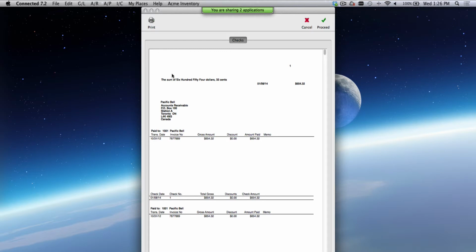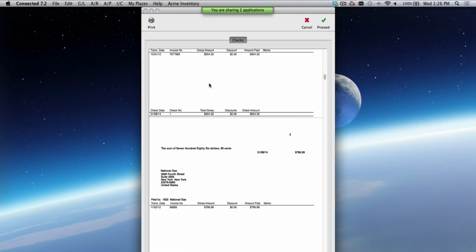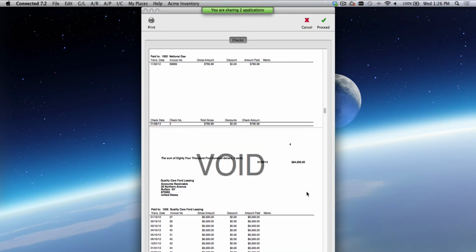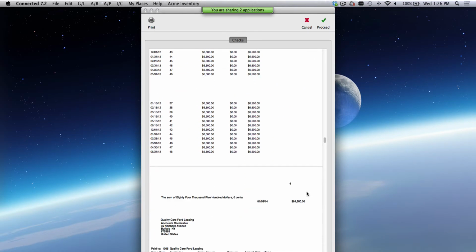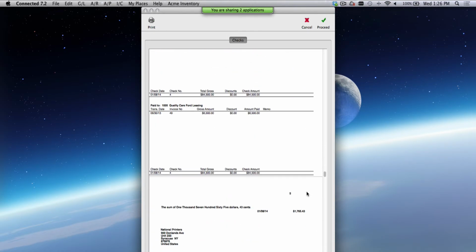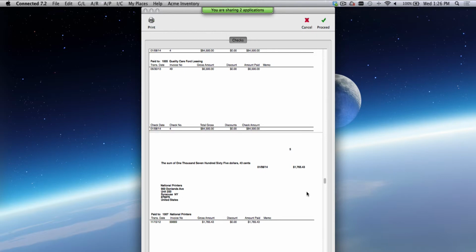In this case, I have the check at the top. We have number 1, number 2. That one's a void because they're printing too many checks. There's too many on the stub. And we go through and we have number 5. So that's how that works.